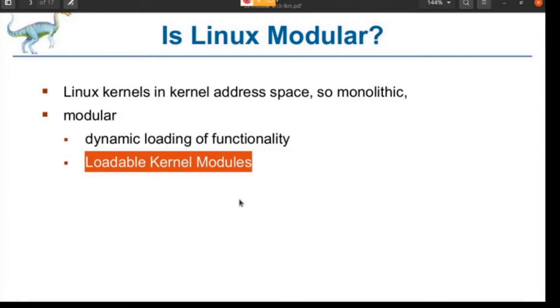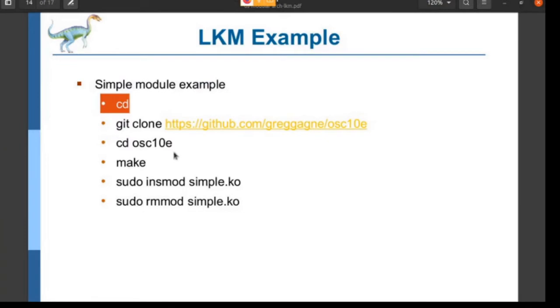Essentially, whatever functionality you require in the kernel, only that functionality you need, you can load, and you can also remove that functionality when it is no longer required. So let's go through this example quickly.